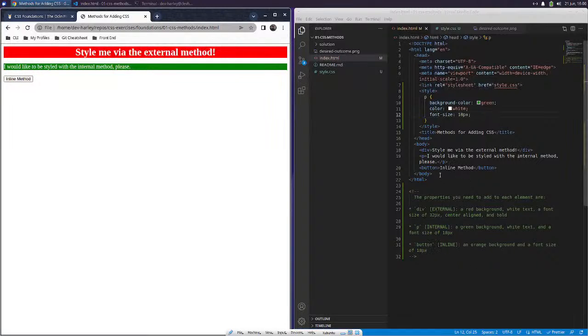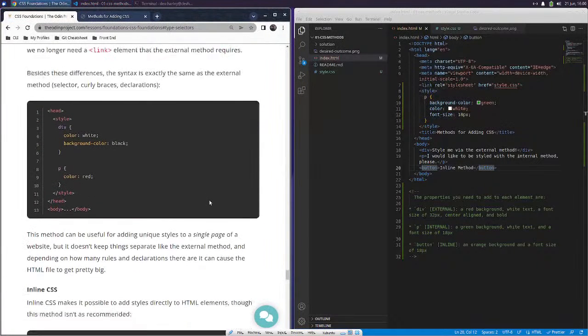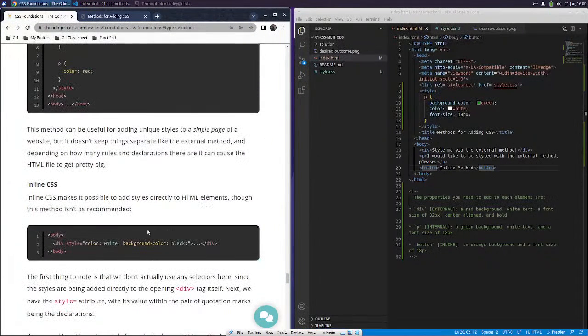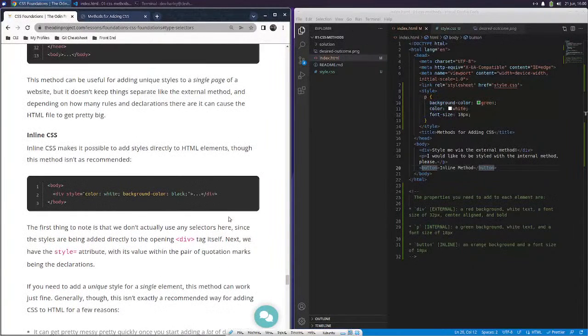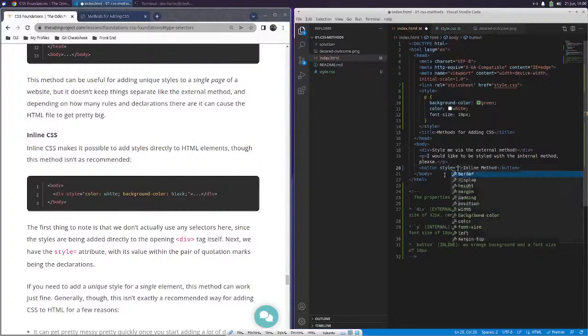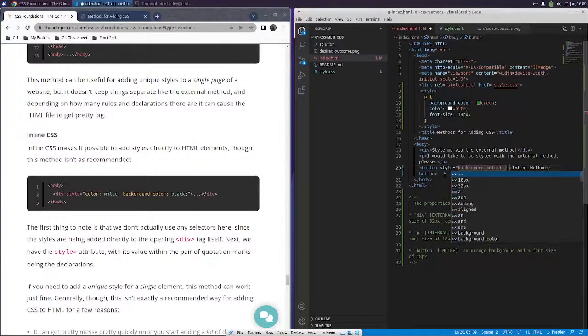Okay, so the inline is for the button. Okay, so now for the button, we need to go in here. Actually, let's see. Yeah, so div style, and we're gonna add background color is going to be orange.